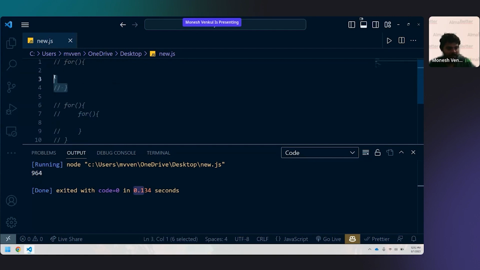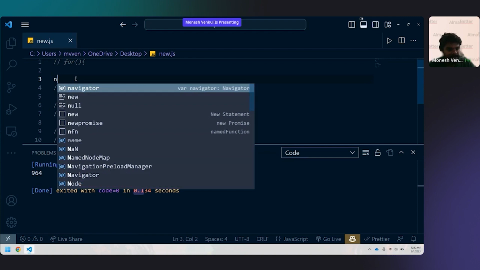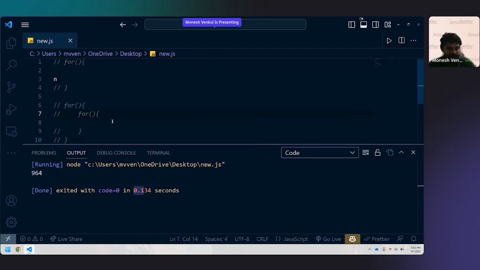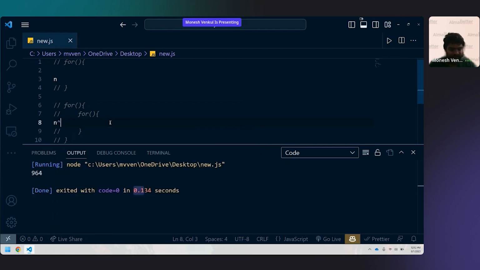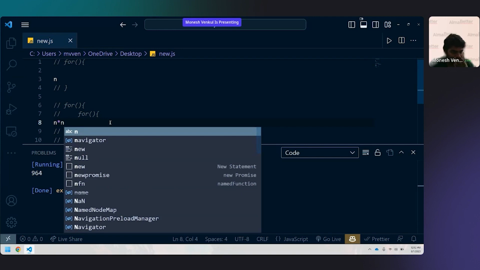First one, right? Because this is only one iteration. Only one time you will be going through the loop. But here you will be going multiple times. This time complexity is called n. Remember, this time complexity is called n square. That is n into n. N square.